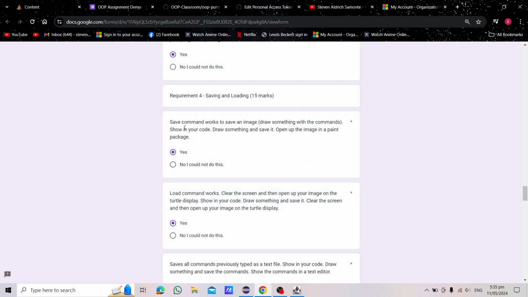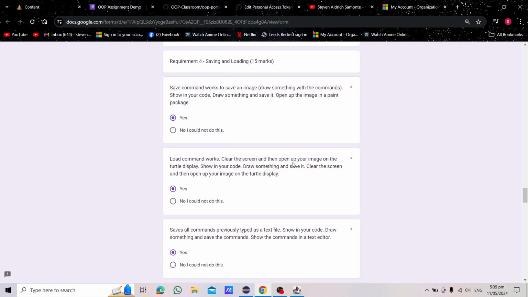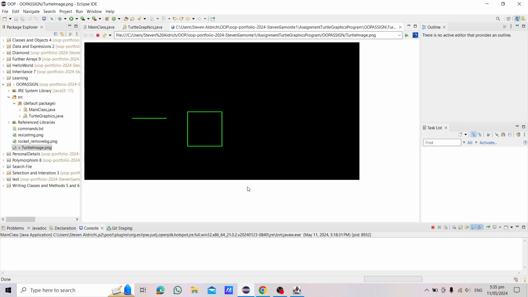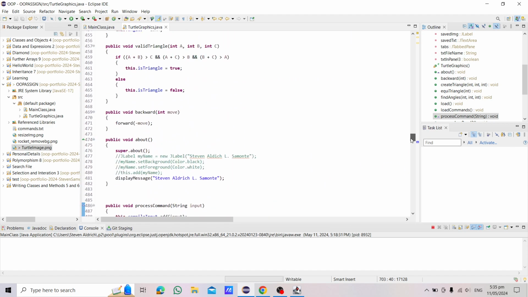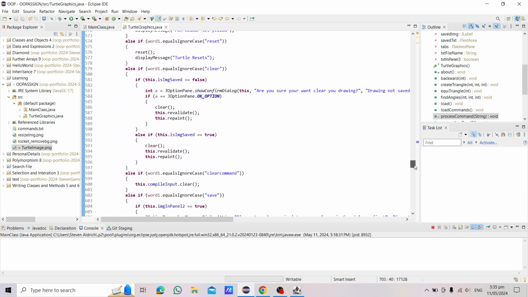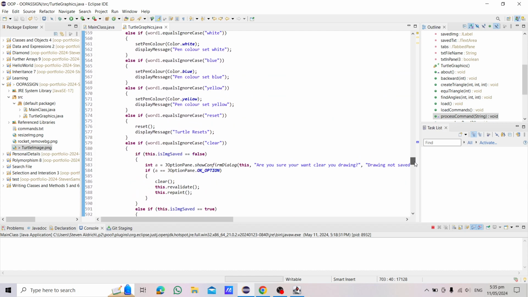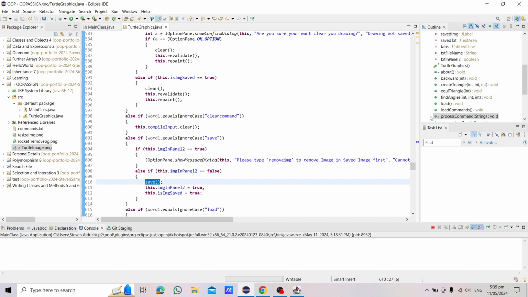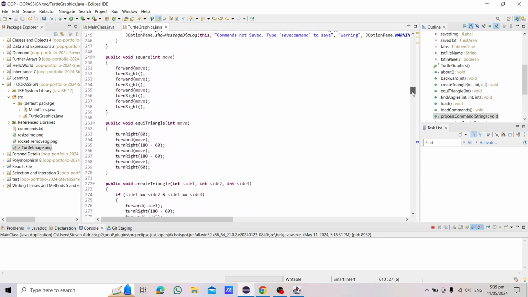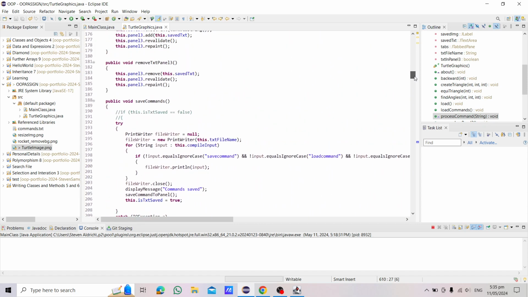Let's see. So yep, this works. Oh yeah, I forgot to show the save code. Okay, so let's find our save. Check our save command, and we have our method right here.